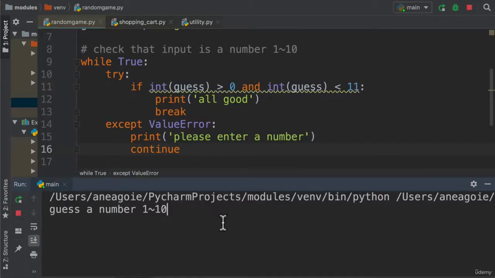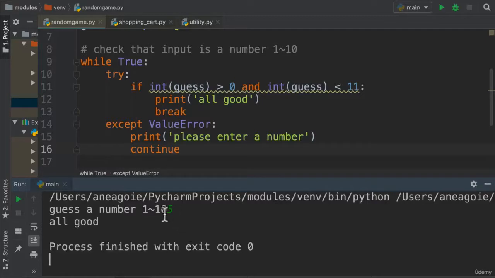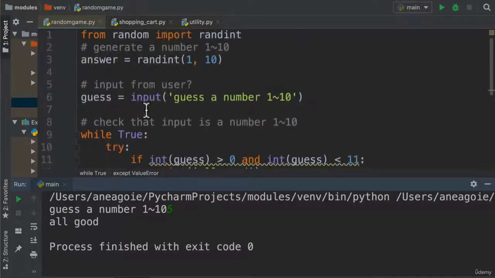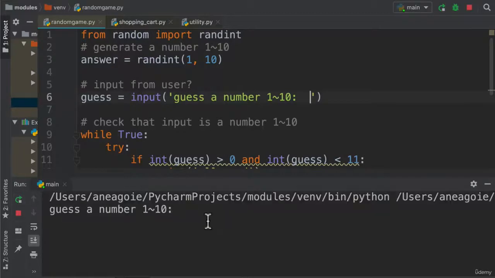All right, guess a number 1 to 10. 5. And I get all good. Like, I think we need a couple of spaces here. It looks a little weird. So let's just say, guess a number 1 to 10. And give some spaces. Let's run that again.